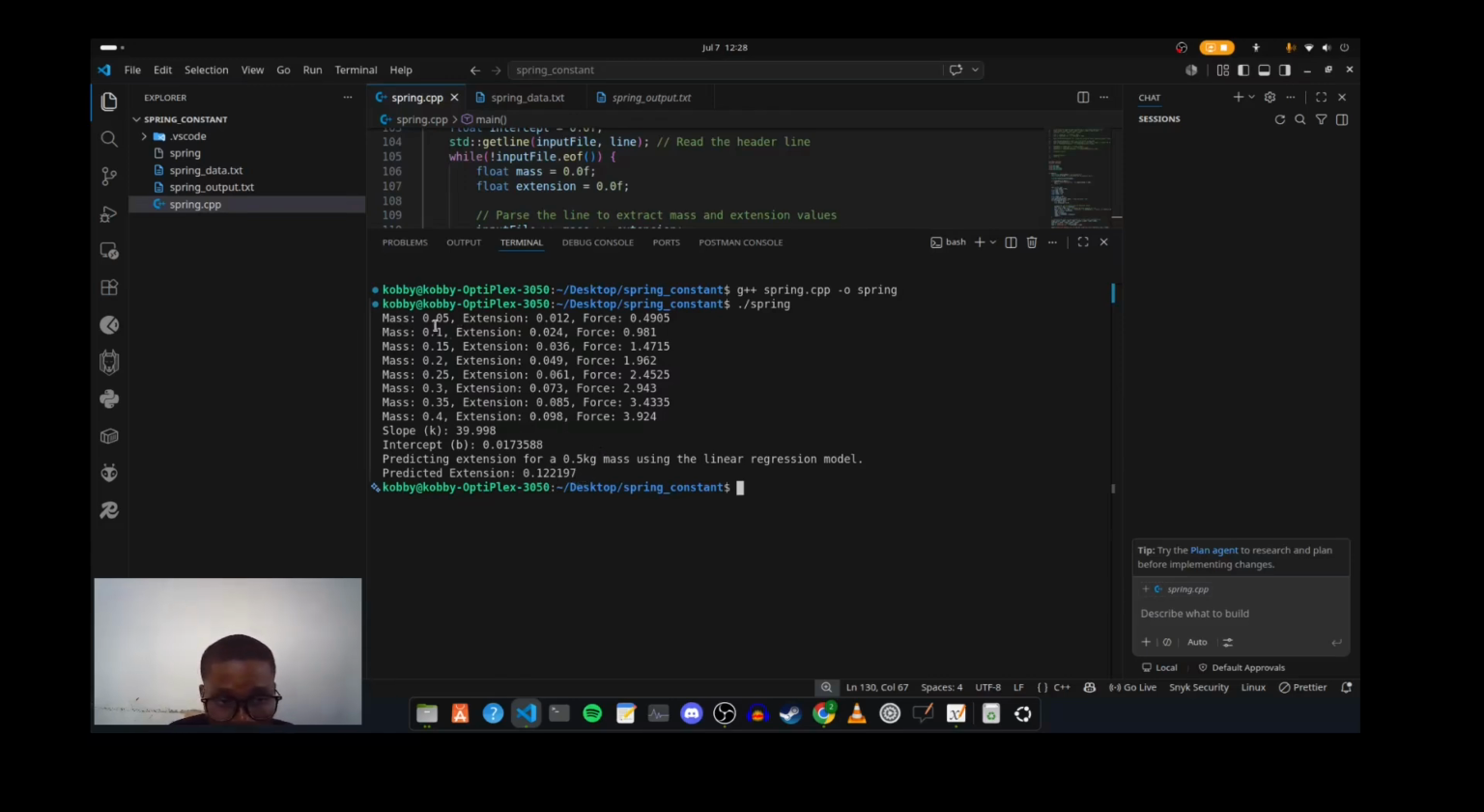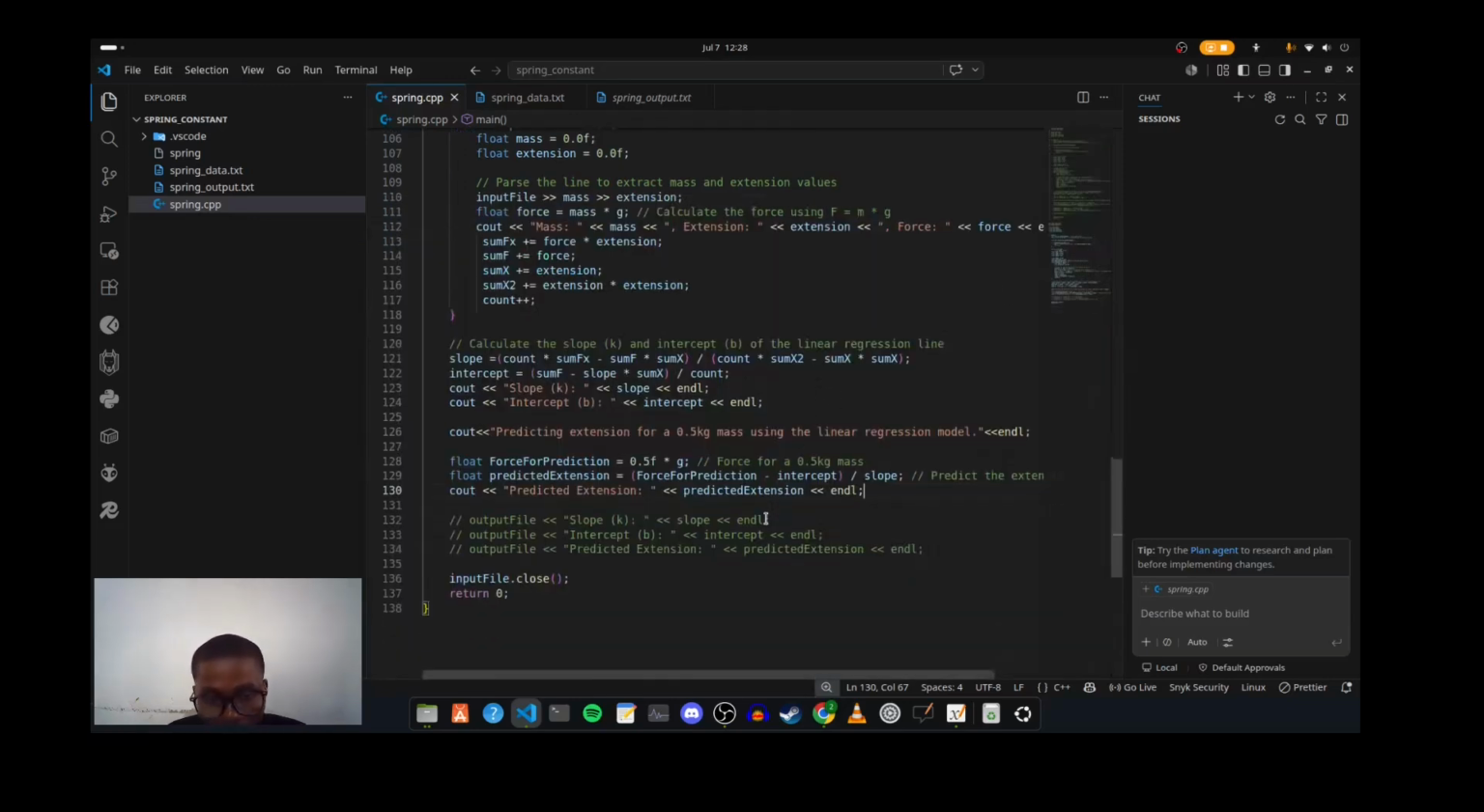The extension for a 0.5 kilogram mass is 0.12297 meters, and it makes sense because if you look at the data I have here, a 0.05 mass has an extension of 0.012. When we check the 0.4, it's giving 0.098, meaning as the mass progresses, we get a greater extension. The 0.5 kilogram mass is expected to have a greater extension than the 0.4 kilogram mass, so our result is making sense.